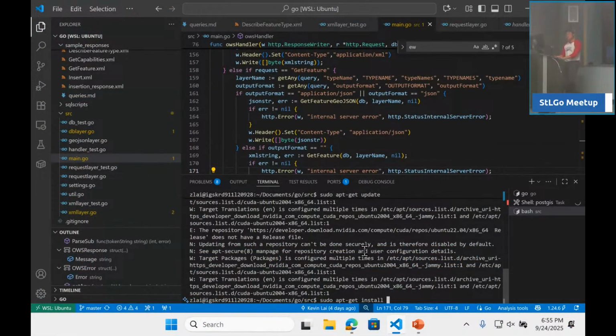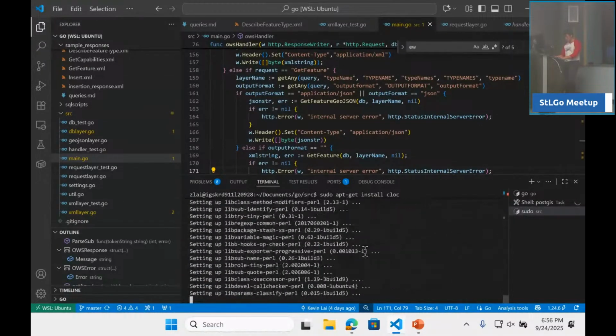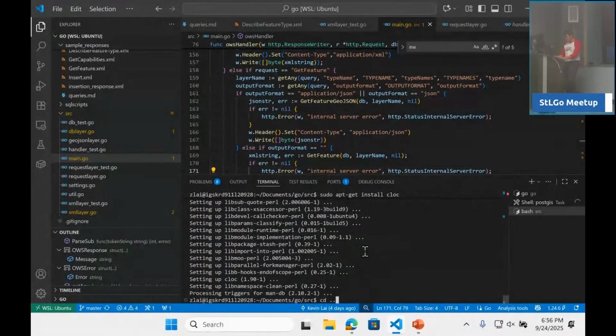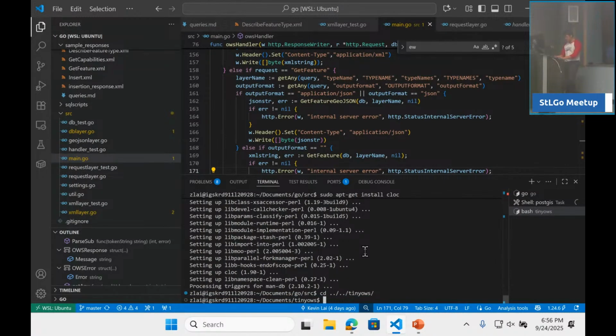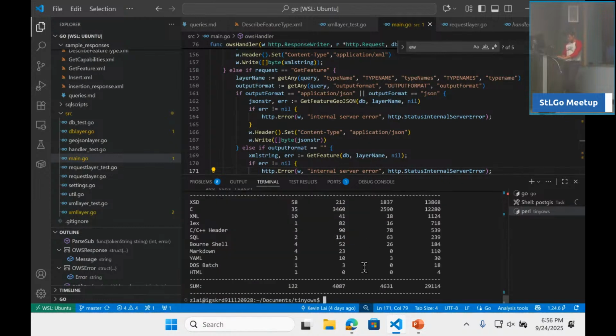Apt-get install, what was it called? It's cloc, CLOC, as in count lines of code. Count lines of code. Yep. And then you can just run cloc space dot, just count lines of code in this directory. That'll actually give you the exact lines of code because it counts only significant lines of code. For example, comments don't get counted.